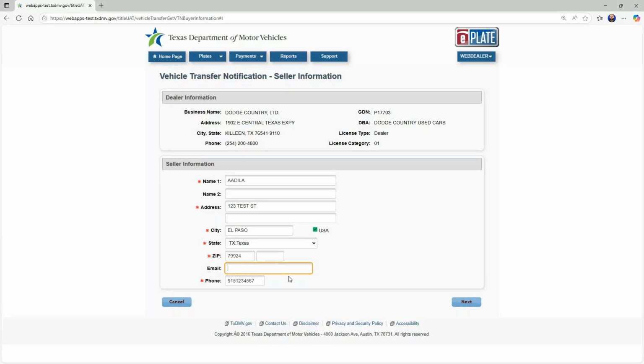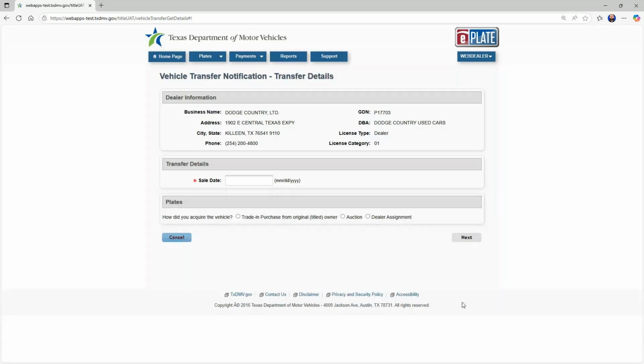So if you repossess a vehicle, then again, think of this as who you obtained that vehicle from. So who you repossessed that vehicle from is the information that you're going to enter in for the seller information. So just another thing to think about as you're filling this out here, okay? Again, think of seller information as who you obtained the vehicle from.